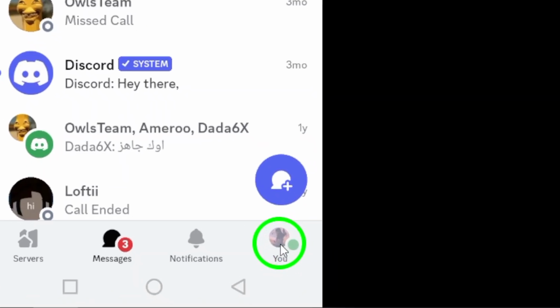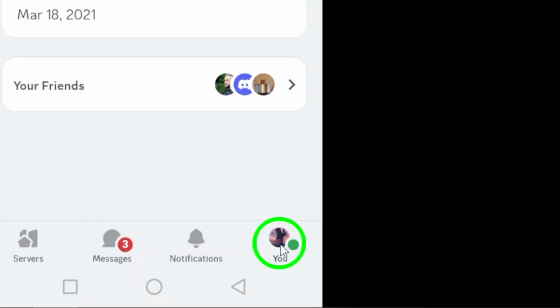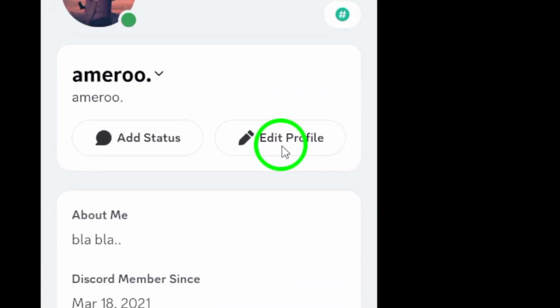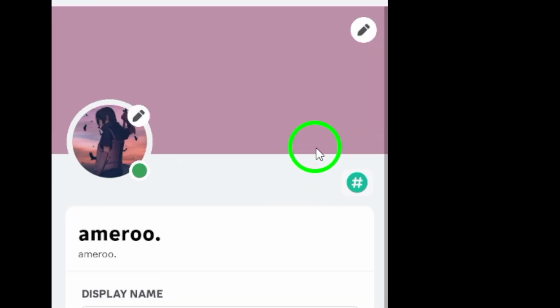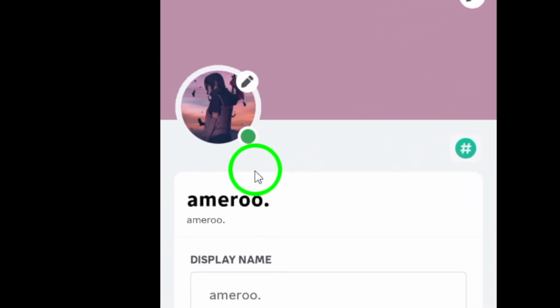Next, look for your profile picture in the bottom right corner of the screen. Tap on it to proceed. This is your gateway to updating your profile. Now, you'll see a menu appear. Tap on Edit Profile. This will take you to the settings where you can make changes to your account.